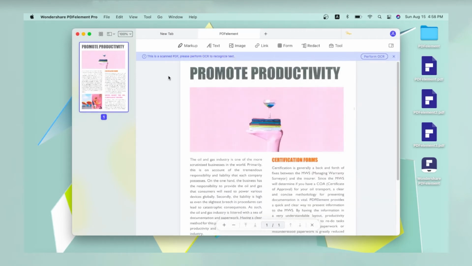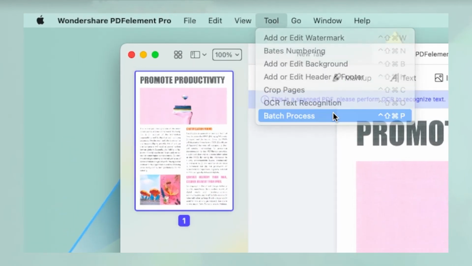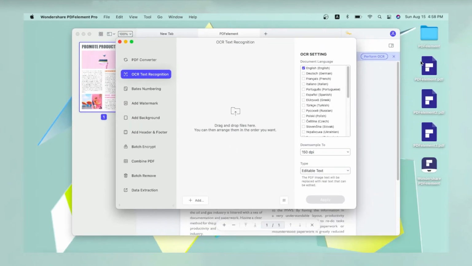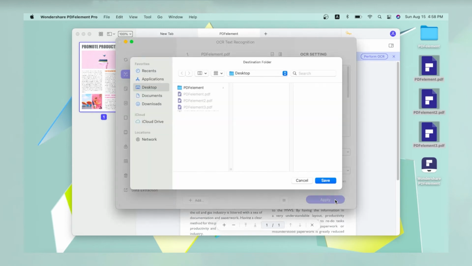You can also convert scanned PDFs to text PDFs using the Batch Process feature. To do this, click Tool and Batch Process in the main menu. Add your files to the queue, set the parameters as described before, and hit Apply. When prompted for the target folder, select it in Finder and save the converted files.